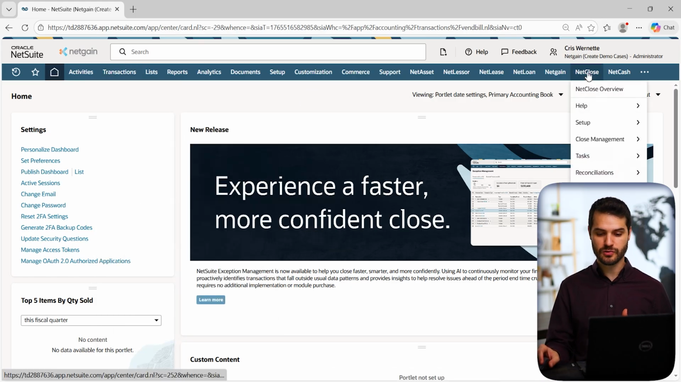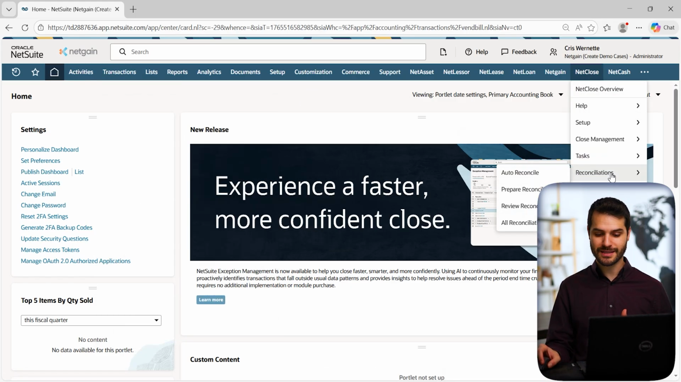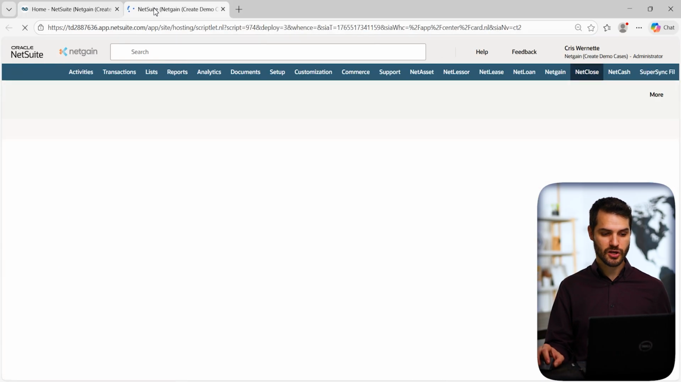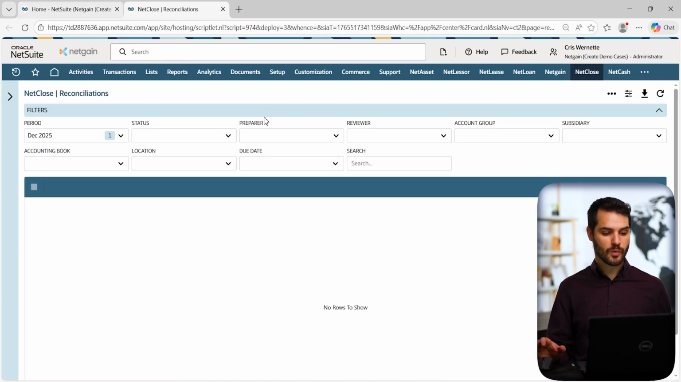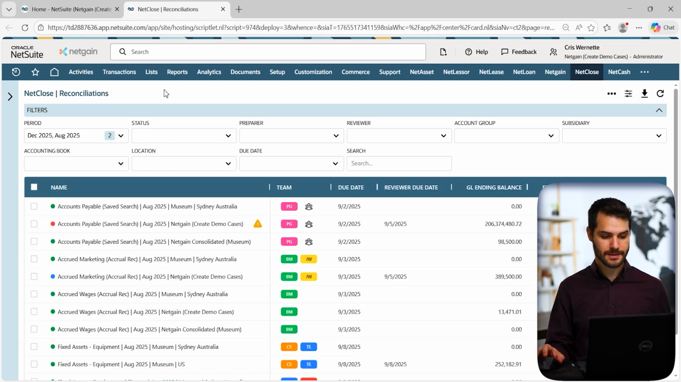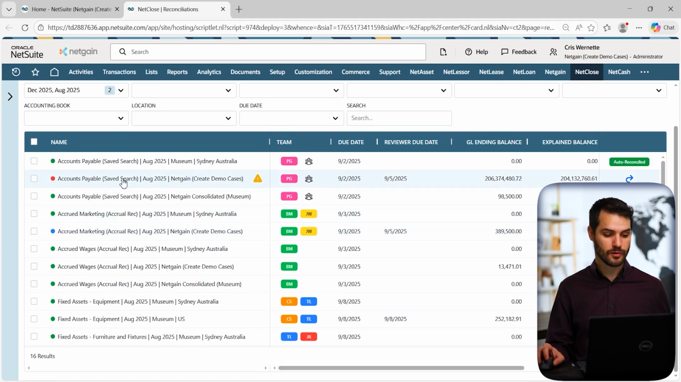So we're going to come up here to NetClose, down to reconciliations, and let's open up this all reconciliations tab. Here I'm going to change the filter again to be for August. It gives us a full listing of all the reconciliations in this particular case that I may want to do. So I've got accounts payable. Basically, these are all either one or more accounts. So accounts payable, accrued marketing, accrued wages, etc.